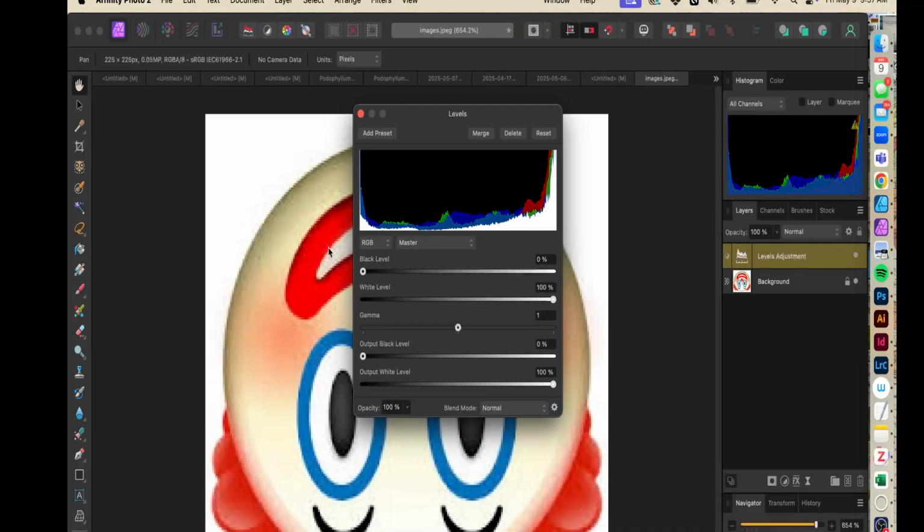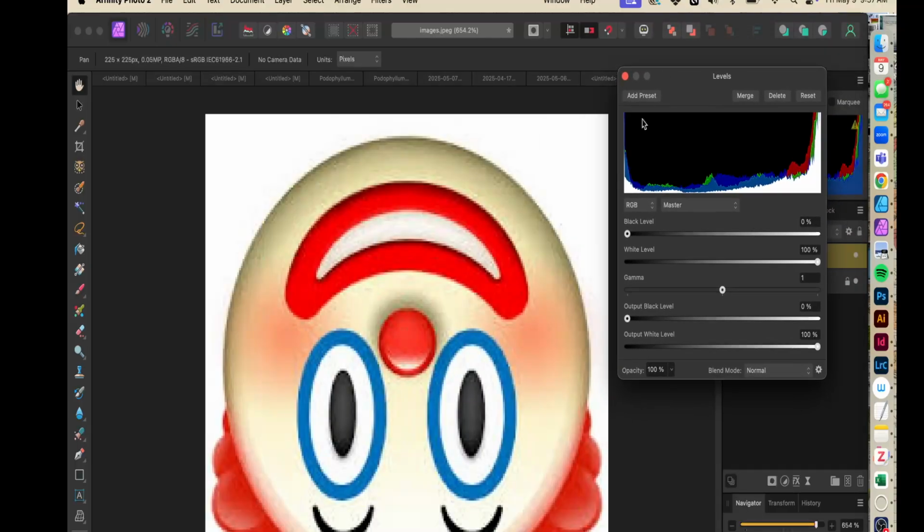This is a chart of how much black there is in an image and how much white there is. So you can see, thinking about my clown, it's predominantly a white background with a pale, creepy skin, and then just a little bit of black in the eyes. So that's what this image is showing us.